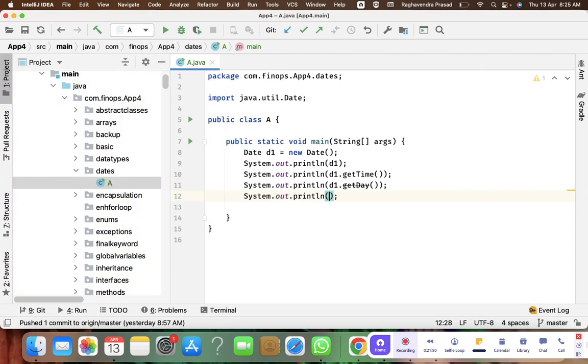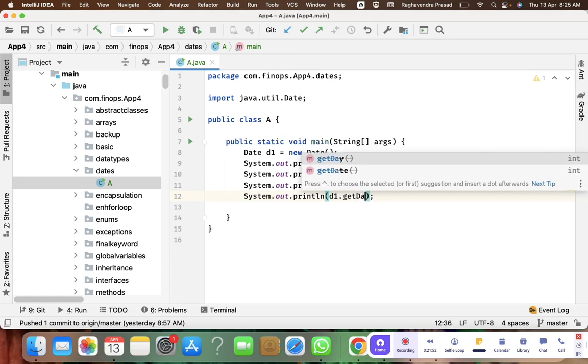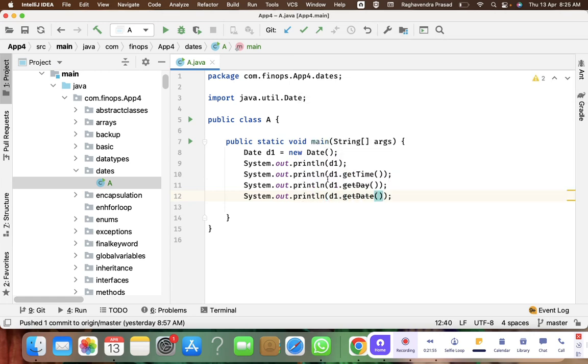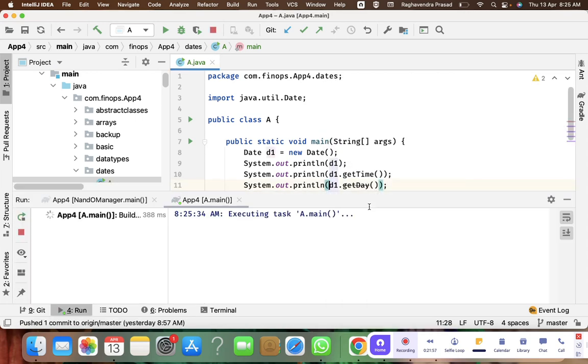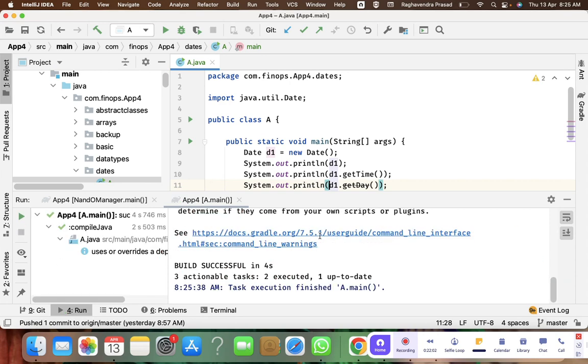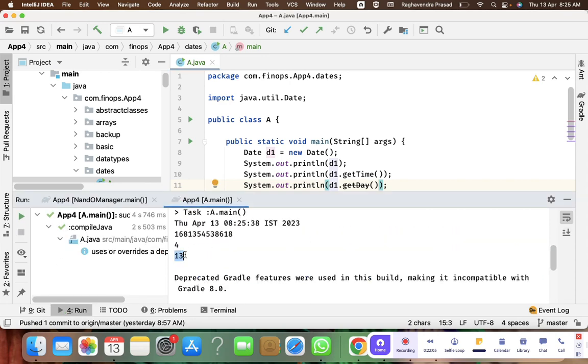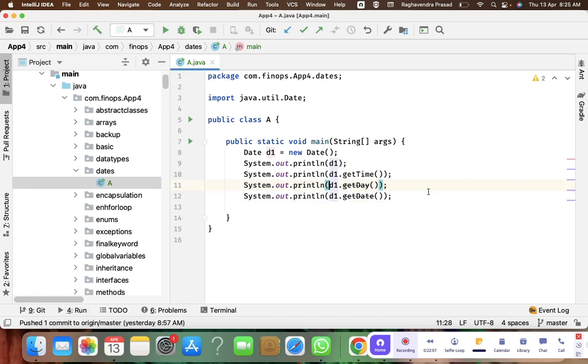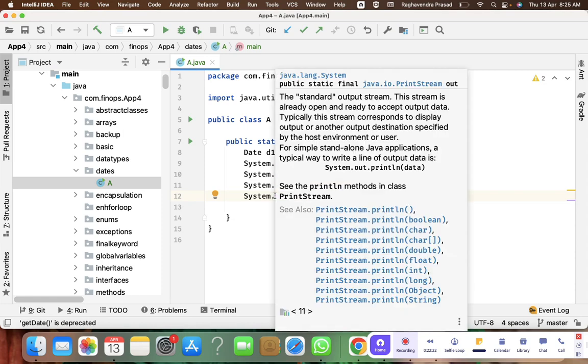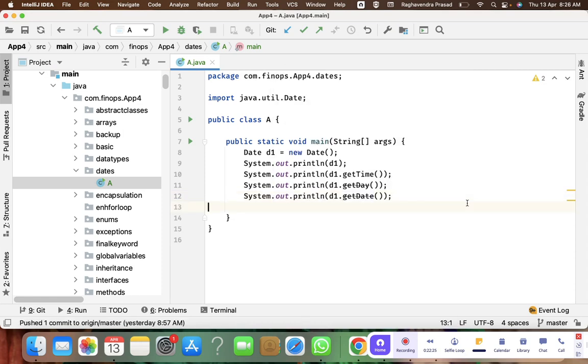Similarly, d1.getDate should give the date today. Only the date today, that is 13. See, 13. Similarly, you can get the month and you can get the year also. So there are a lot of methods available in class Date. All of them are self-explanatory, and you can write them out. Similarly, let's look at another example.